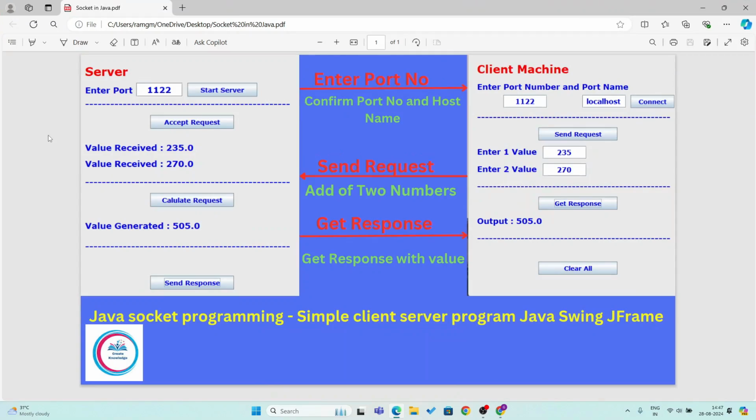In this video, I am going to make a socket programming in Java. This is a simple client server program. Here one is server, another is client machine. Here we have to connect server with client machine. In the server, you have to put the port number.